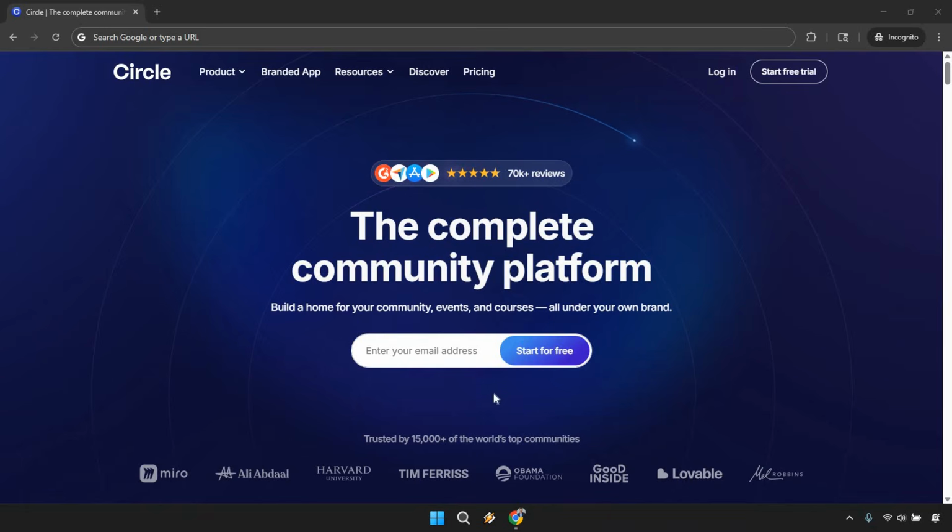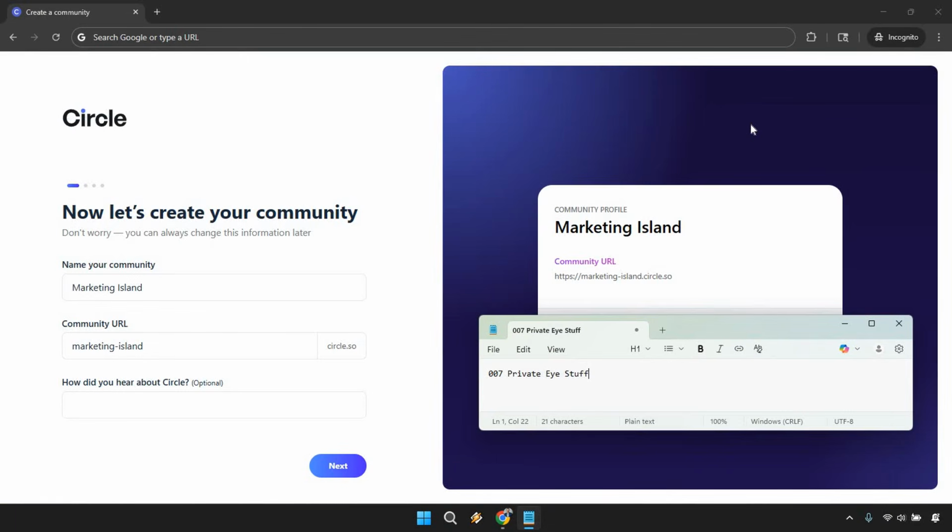Once you get to the main page, I'm simply going to enter in my email address, click on Start for Free, and I'll see you on the next page. All right, so what's going to happen after you enter in your email, you just simply have to enter your name and password, and then it's going to send you a certain code to your email to simply go in, paste it in, and go to the next page.